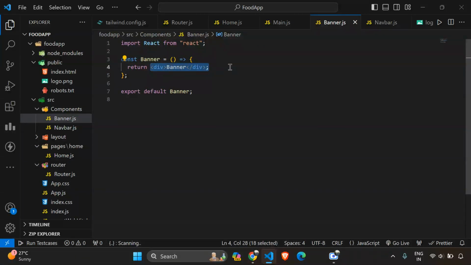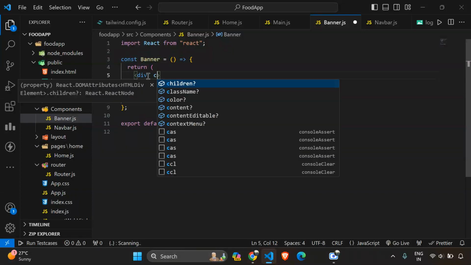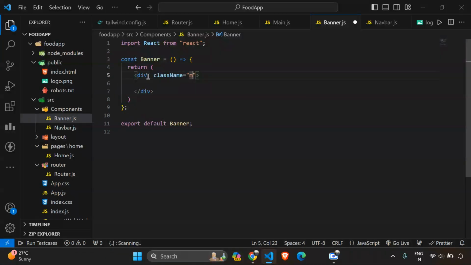So let me remove this hard coded data from here. I will add the braces here. So div tag. Okay, let's add whatever stylings I need for this one. So I will be giving the class name, and for the maximum width, screen of 2XL extra large, and for this one, I will make this as container.